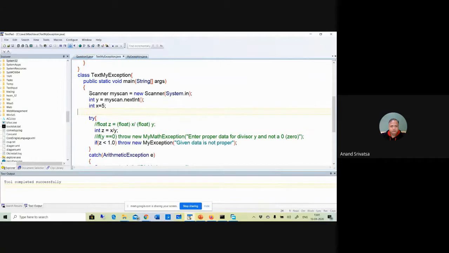Here I am trying to get a value from the command line. What I'm trying to get is y, the value of y, from the command line. x is already defined, so I'm doing int z is equal to x divided by y. If z is less than 1, I'm telling it to throw this exception.